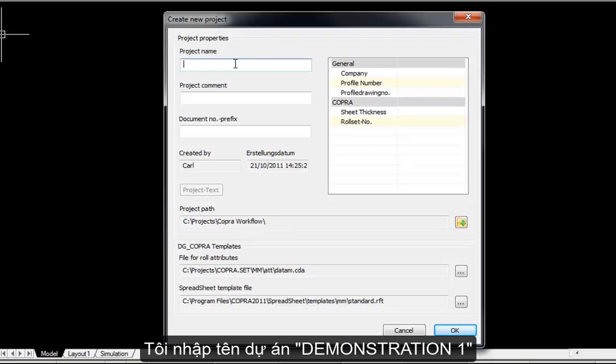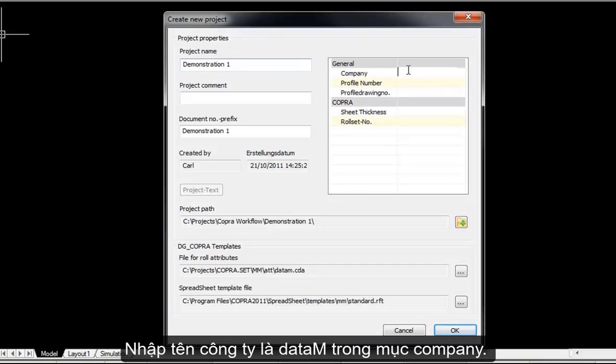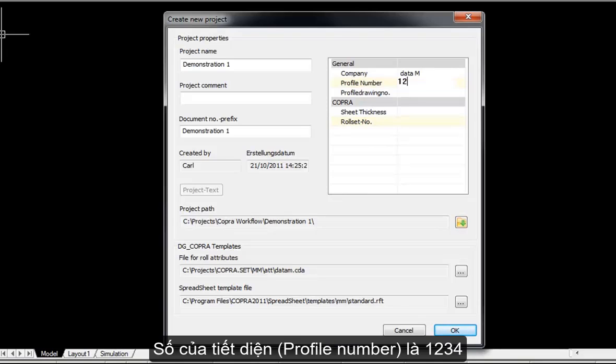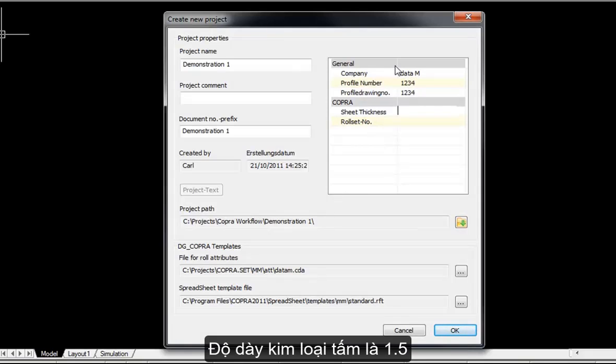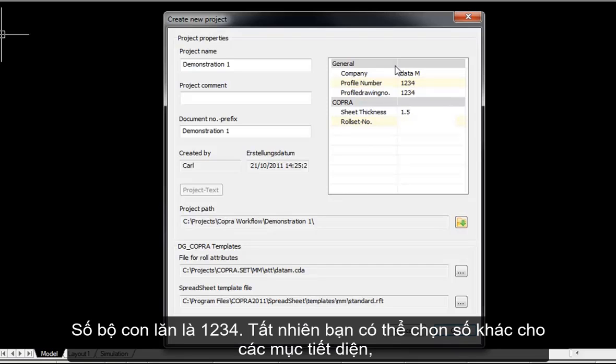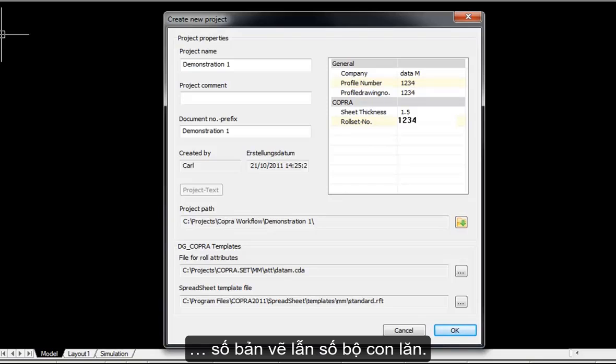So I've got to give the project a name. First of all, I will call it demonstration 1. The company name I will give is Data M. The profile number can be 1, 2, 3, 4, and the drawing number the same. Sheet thickness I will use is 1.5 millimeters, and the roll set number again 1, 2, 3, 4. Of course, you can select different profile numbers, different profile drawing numbers, and different roll set numbers if required.